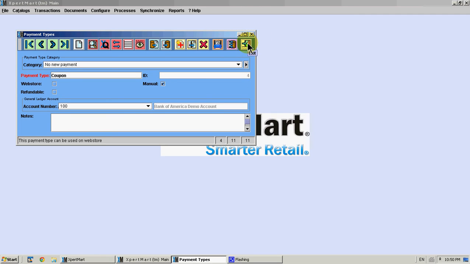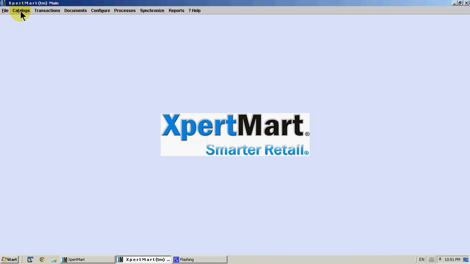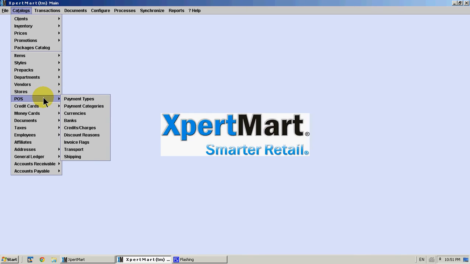If there's a payment type you don't think you want to use, that you'll never use, go ahead and assign an account number, and nothing will ever happen if you never use it. But if you use it, then the amounts will show up there, and they could be traced as to why what you didn't expect to use got used. So for payment types, again in catalogs, we've done stores, we've done under POS payment types.